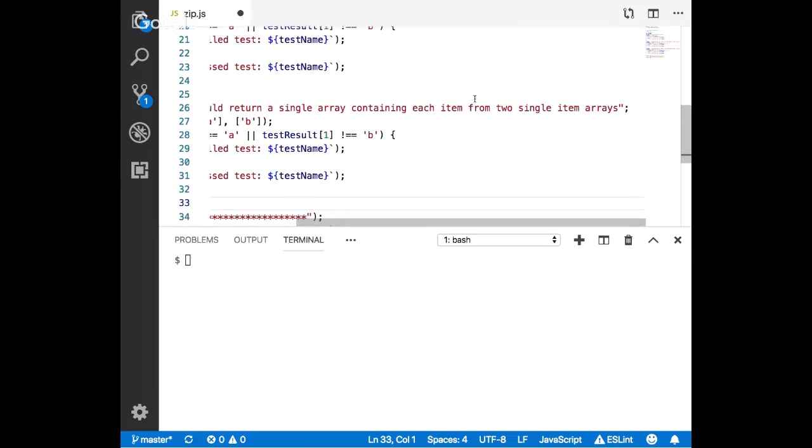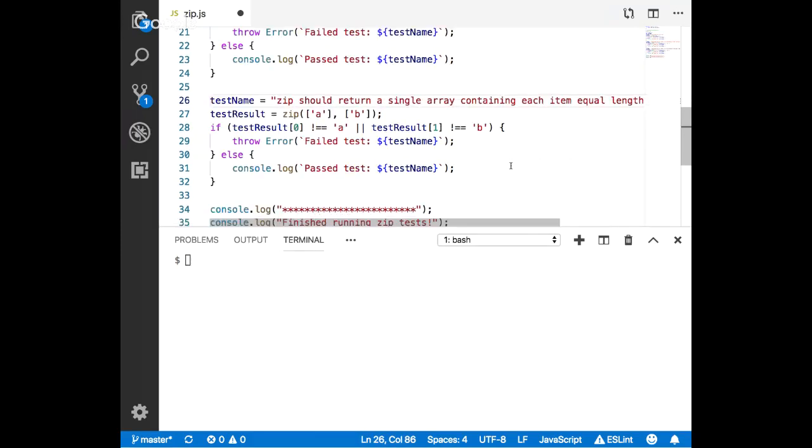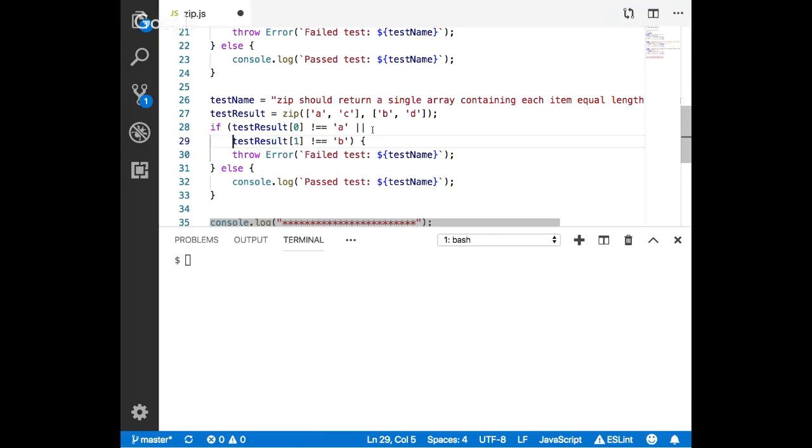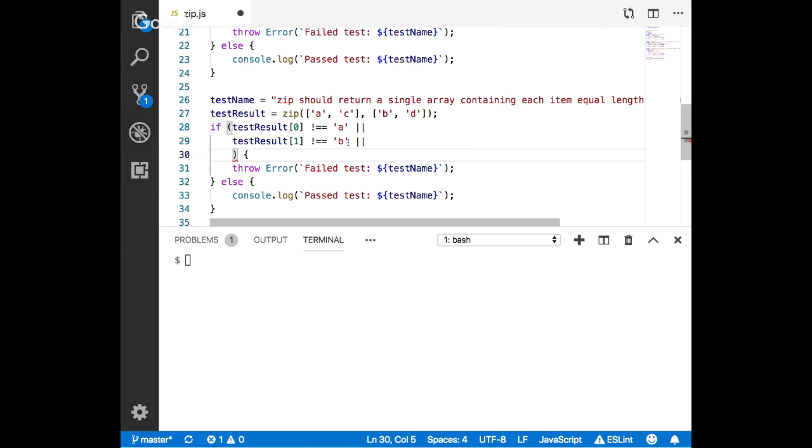Each item from 2 equal length arrays, right? So now we're going to make this one a little more complex. We're going to have A and C and B and D. And now we're going to say, all right, I'm going to write it out the same way still. And I'm actually going to split this code up onto separate lines just so that it's a little easier to read. And yes, you can do this.